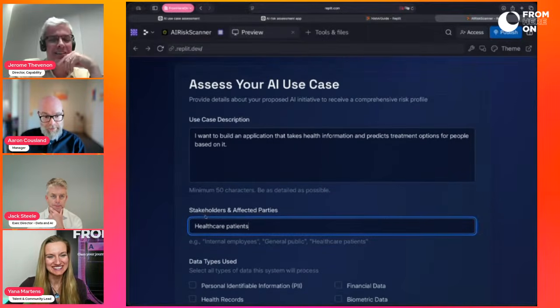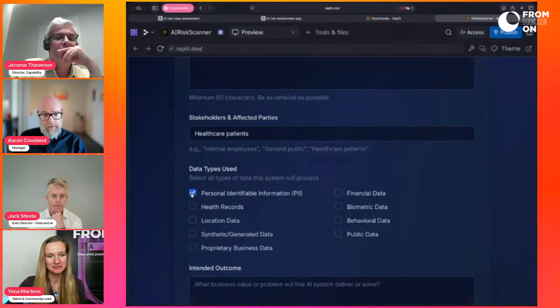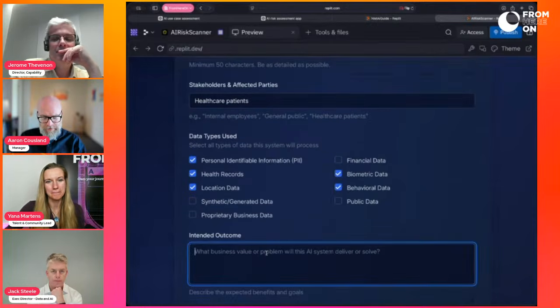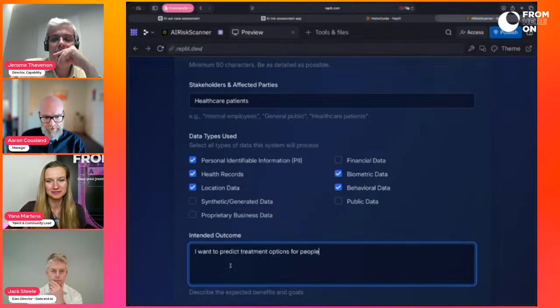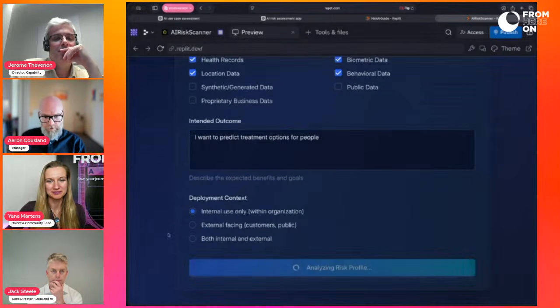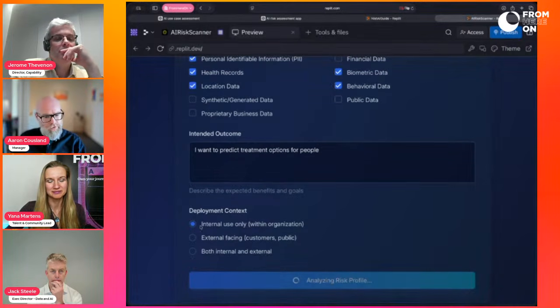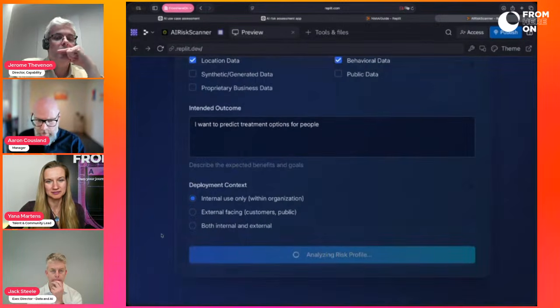So it's brought in stakeholders and affected parties for me. Great. It's come up with a few different kinds of data. We have all of the dangerous kind of data for this. Intended outcome: I want to predict treatment options for people. Go through deployment context. We'll use this internally within organizations. Yep, okay. Hit that, press analyze.